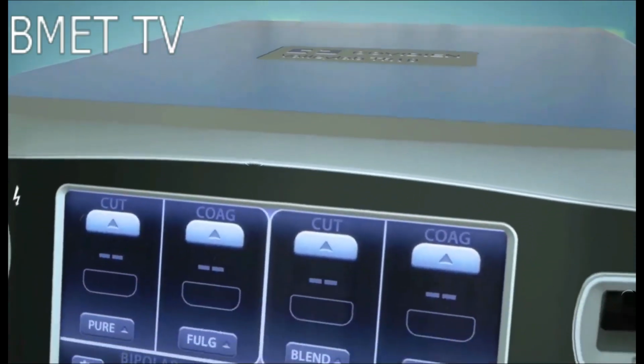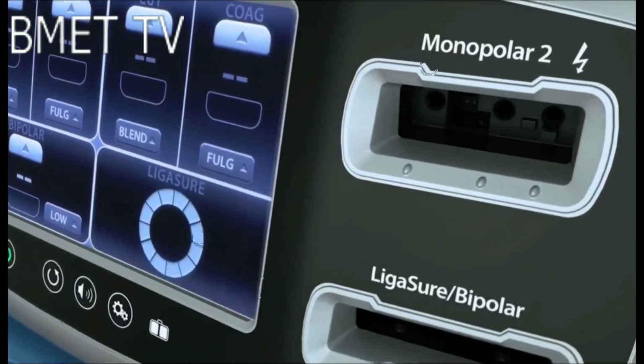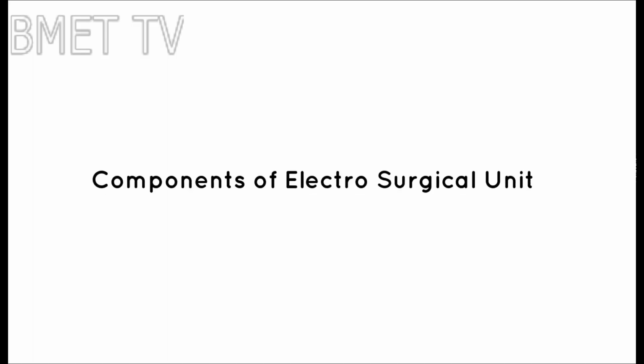Achieving these effects depends on the following factors: current density, time, electrode size, tissue conductivity, and current waveform. Let's look into the components of an electrosurgical unit.